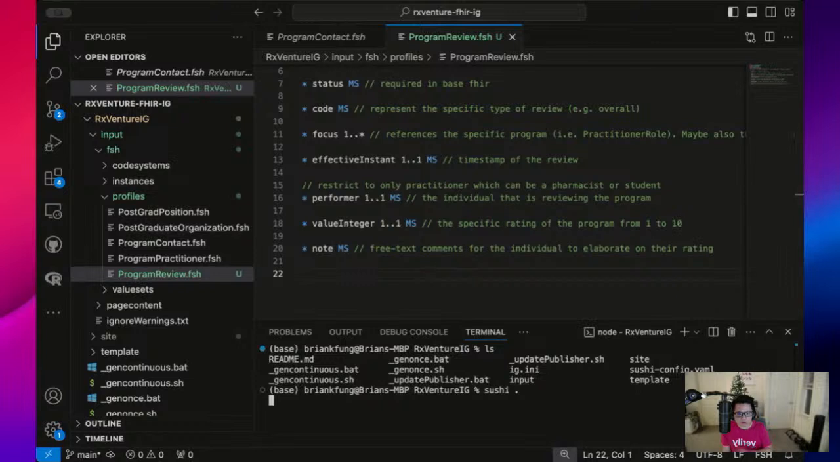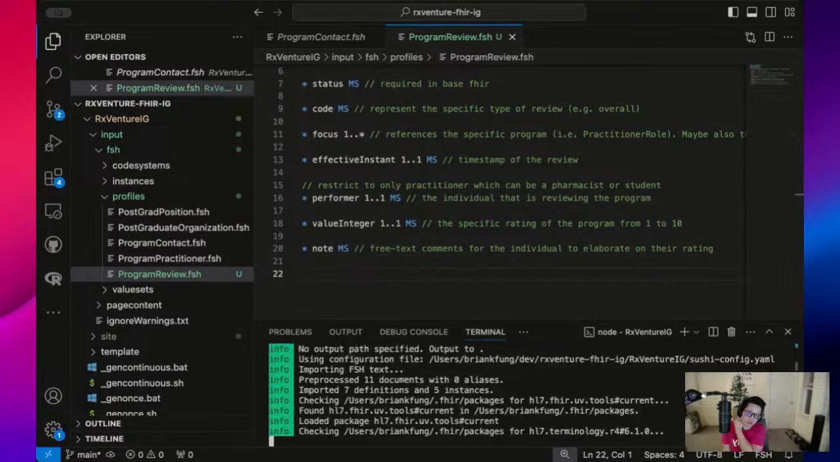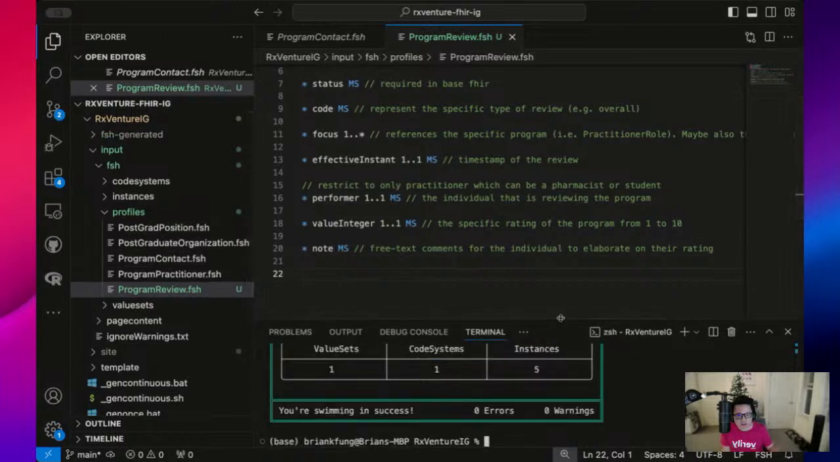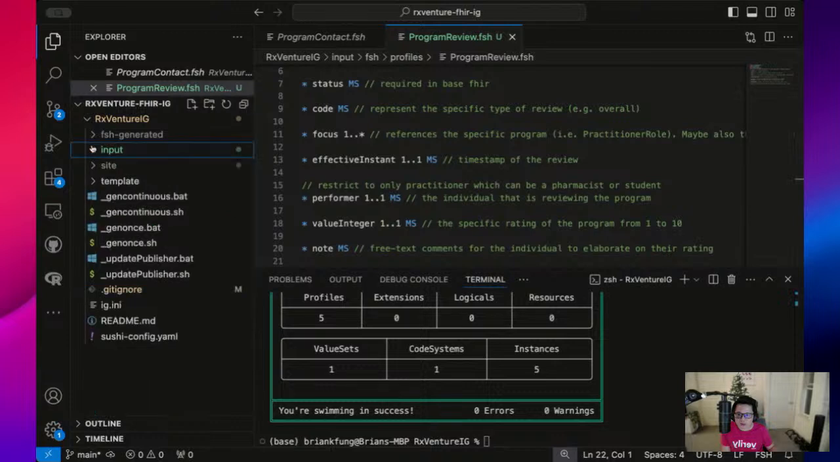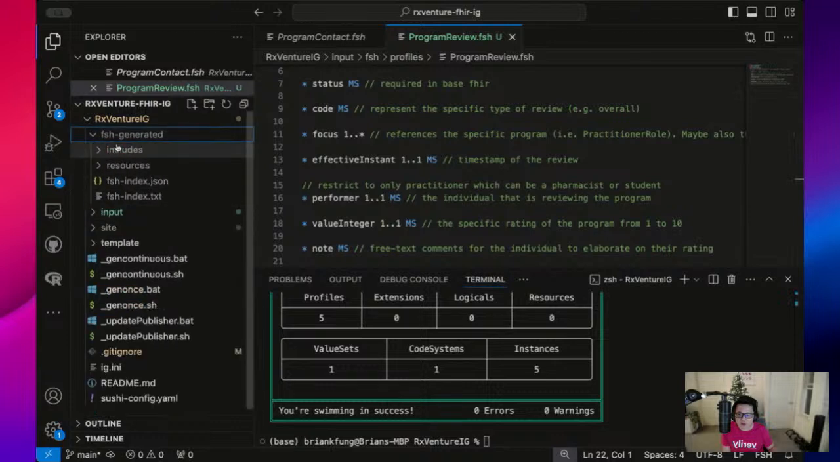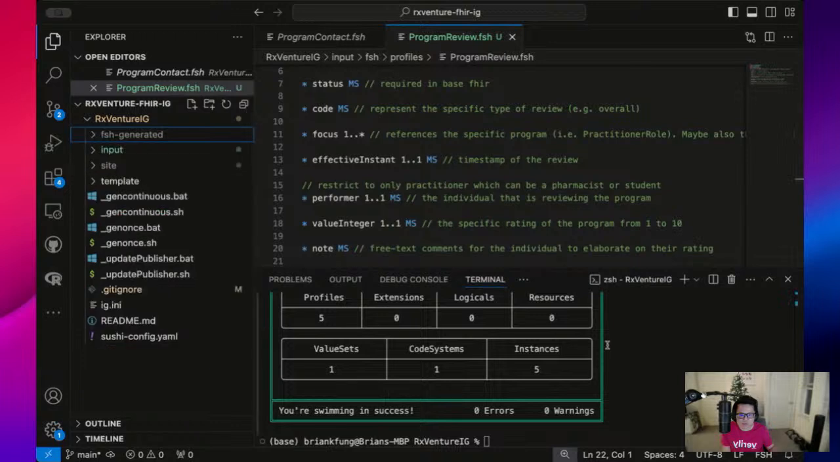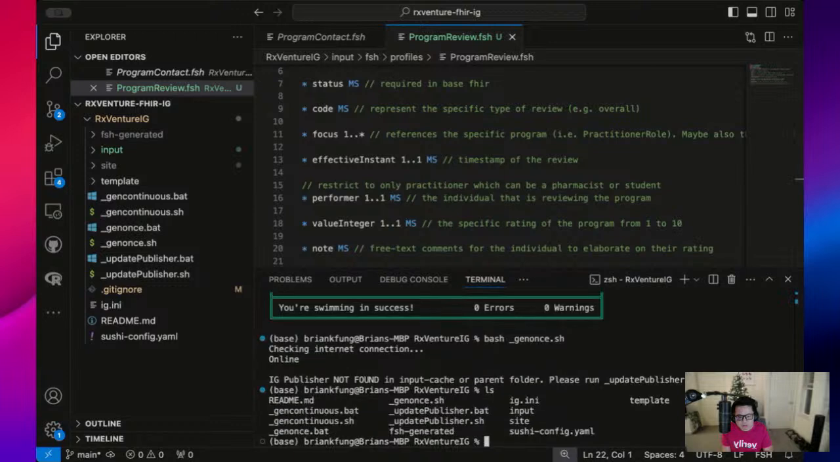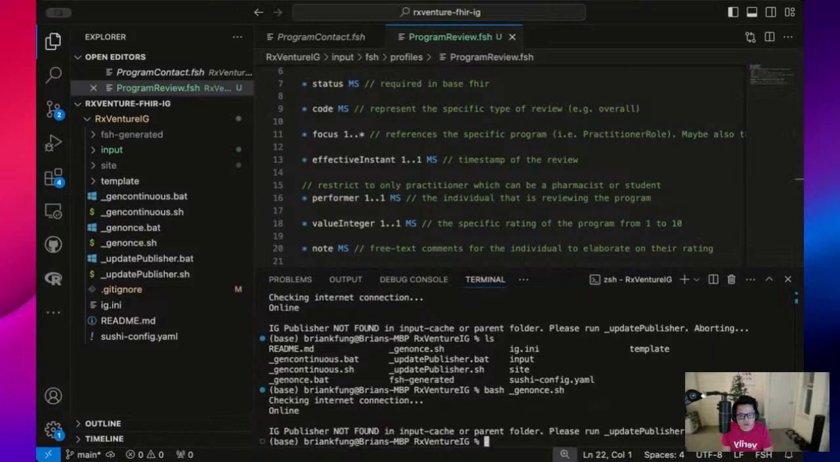Yeah, I'm running it. So what I'm going to do is render it to check SUSHI. Running SUSHI would check for any errors that I have. So it looks good. This is nice and green. After it runs, it generates all this JSON, just structured definitions for FHIR. And then I need to run a script, bash gen_once.sh. Oh, looks like I need to reinstall everything.